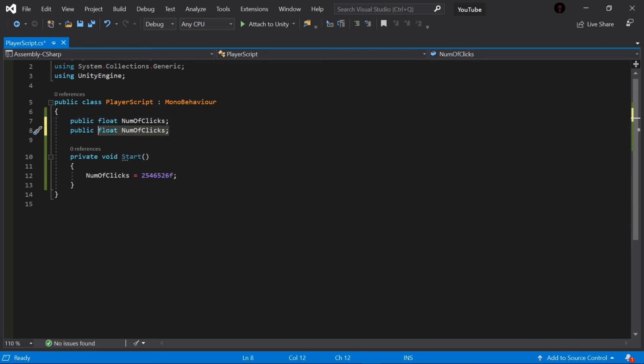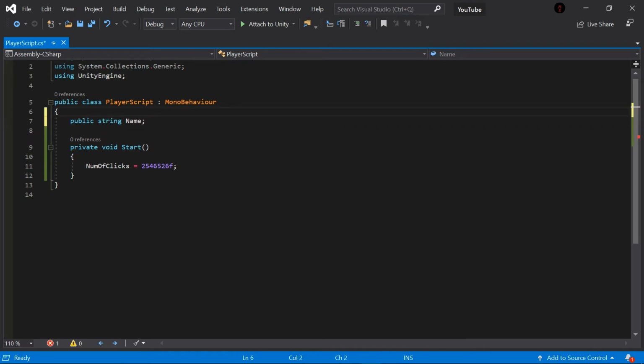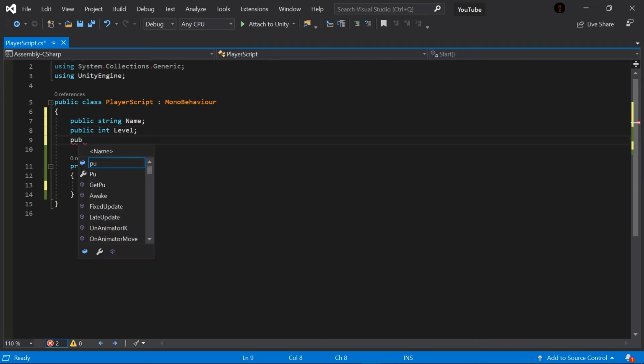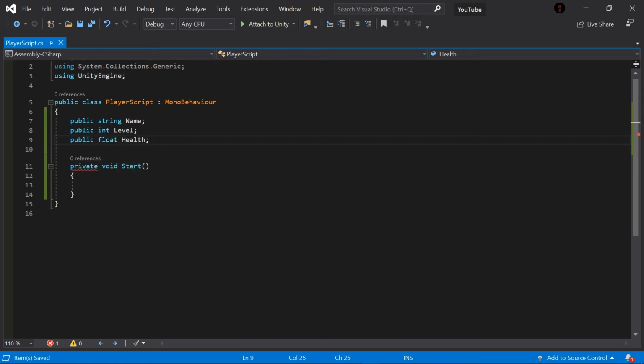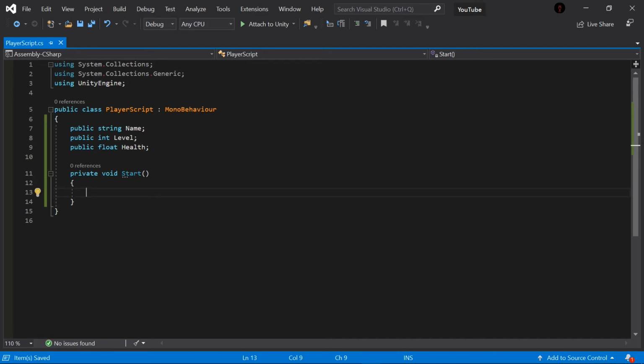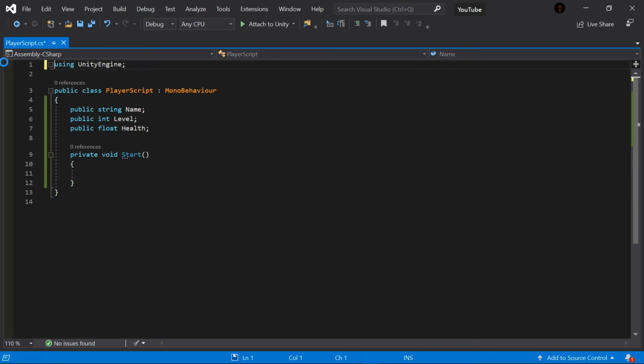So the same thing. Let's go for a string value and call it name. Just remove this. We'll just do a simple clicker game, I think. Public integer, let's just call it level, and a public float called health. Okay, so now we can just delete these two, we won't be using them.